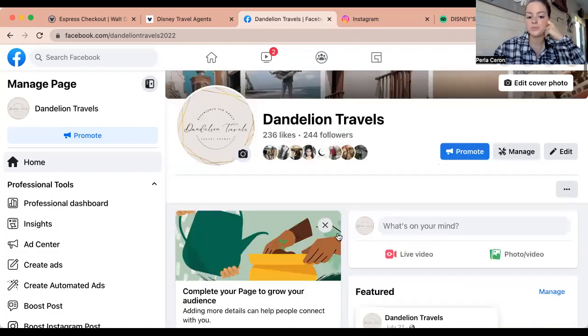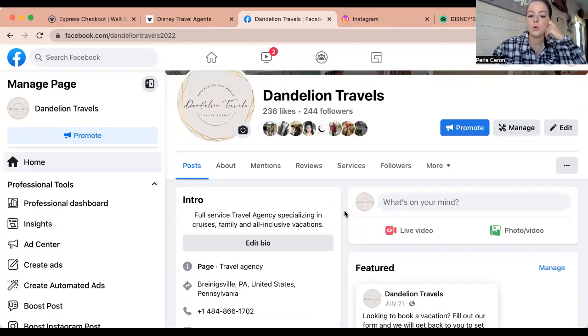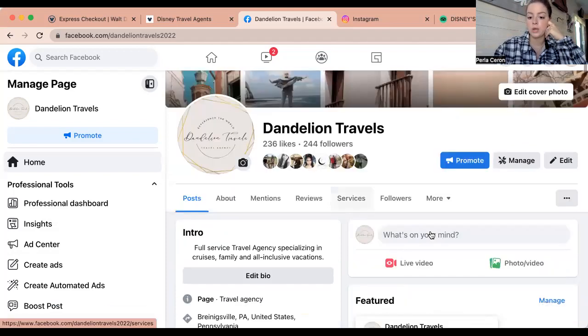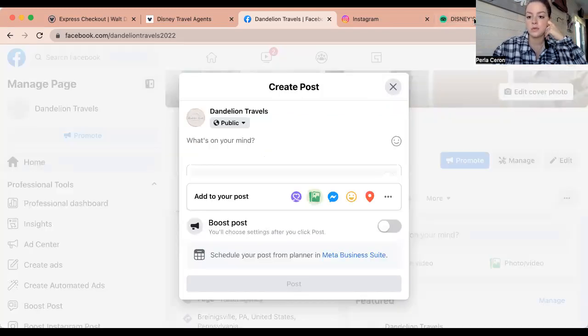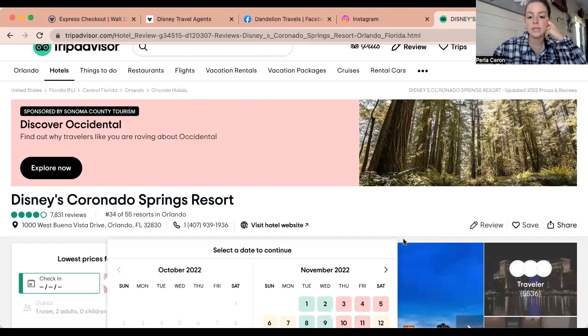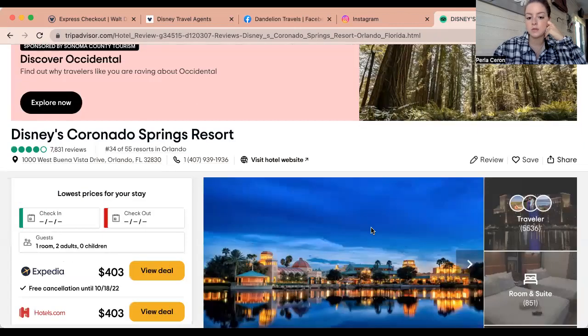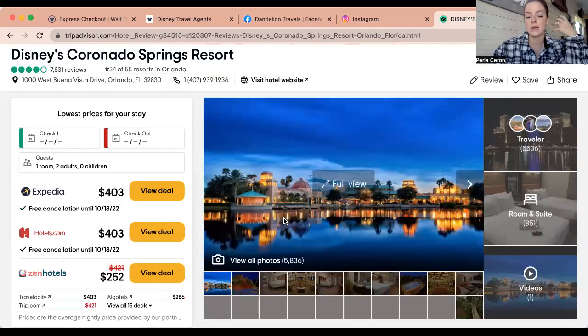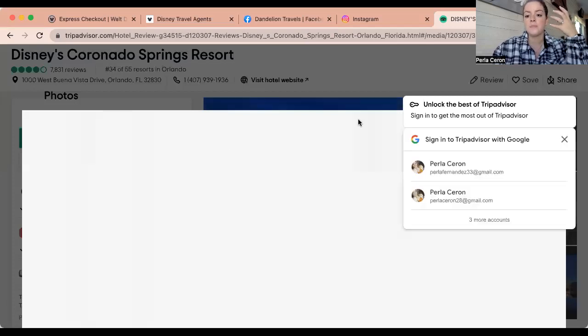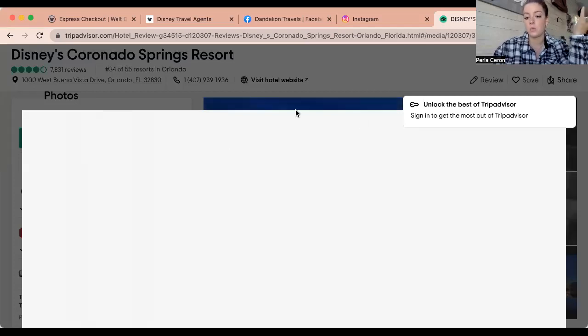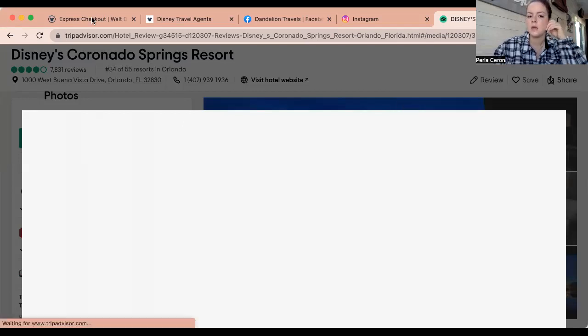All right, so we're going to get out of this. We're going to do a mock booking, so we're going to do a photo. And let's get some photos saved. I like TripAdvisor, like I said, just because the photos from TripAdvisor, I feel like are nicer, they're clearer. We can get photos from the Disney website that we were just on, but sometimes they're a little limited.